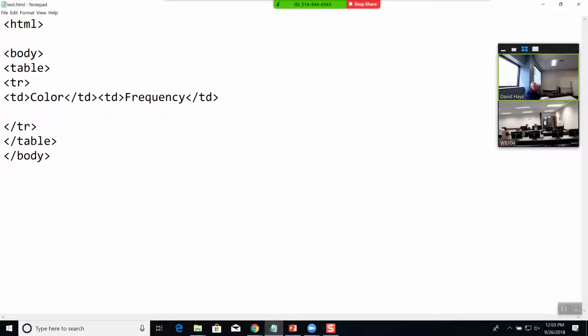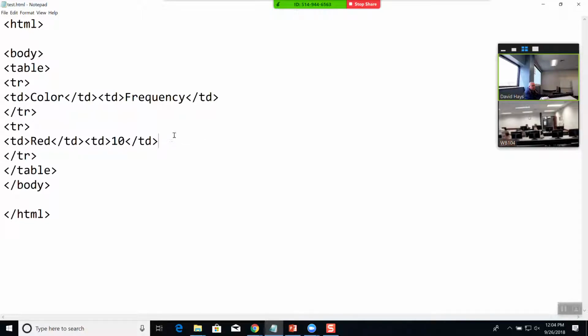Now for row 2, if I did TD red /TD, TD and then frequency 10 /TD, except I didn't do a new row. Okay. End the old row, start a new row. There we go. Now if I have one more row in there, you do another /TR, TR for the new row, TD blue /TD, TD 25 /TD.